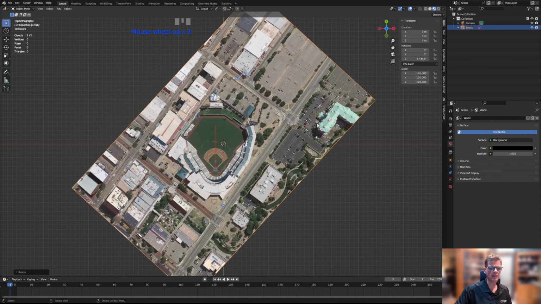Now you can't see the grid beneath this, so what I'm going to do is select the image over here in Properties.